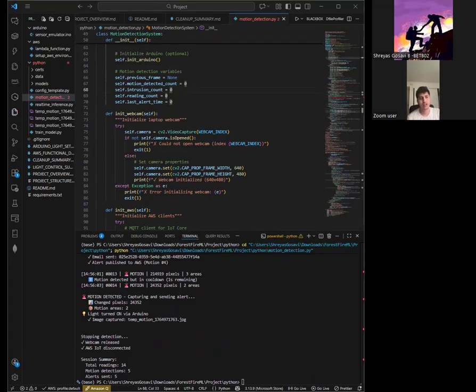It includes a pre-signed URL. When I click this link, it shows me the exact image that triggered the alert. And the link automatically expires after the set number of days, which keeps the captured data secure.